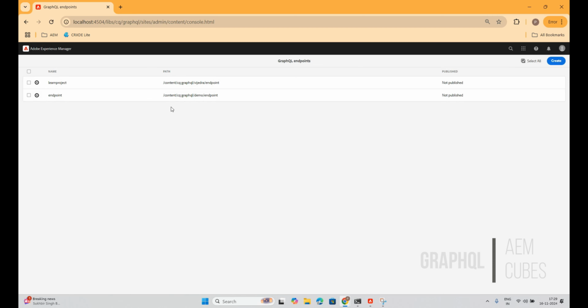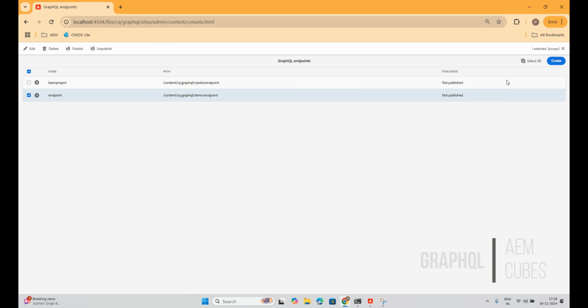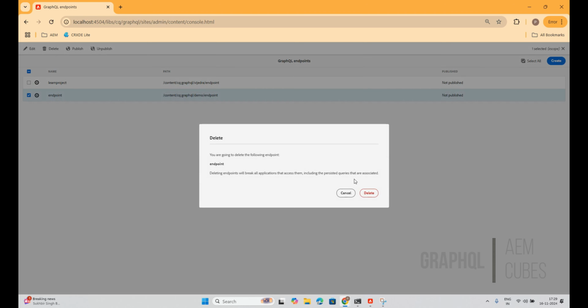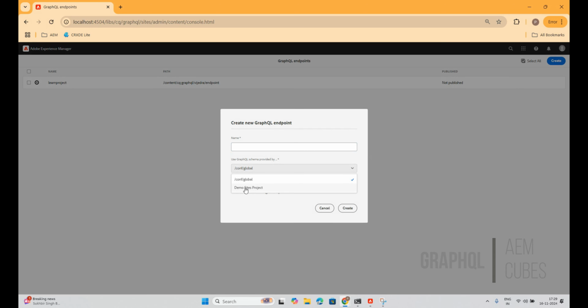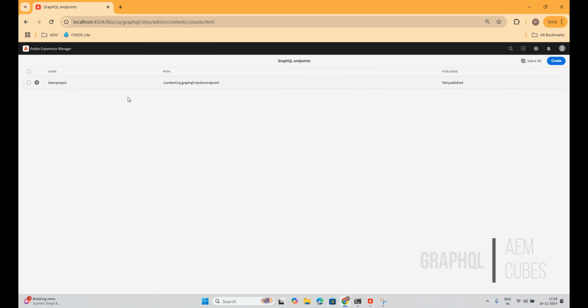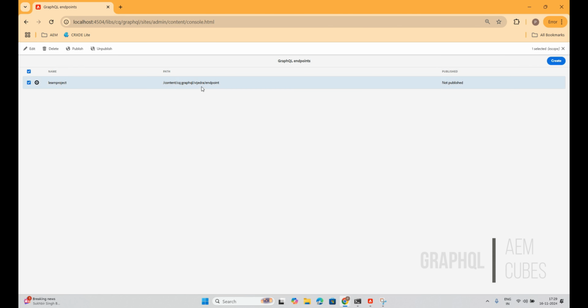Let me delete one, this one. Now this option will show here. See, you will get those options as well. So it is a project. Now in my AEM, I have two projects: the first one is this, and the second one is the Vijendra project. So these are our endpoints, and in this endpoint, that means in this project, I have created the content fragments.